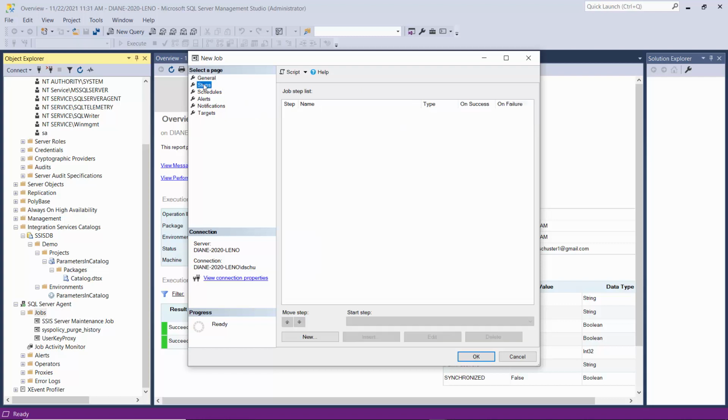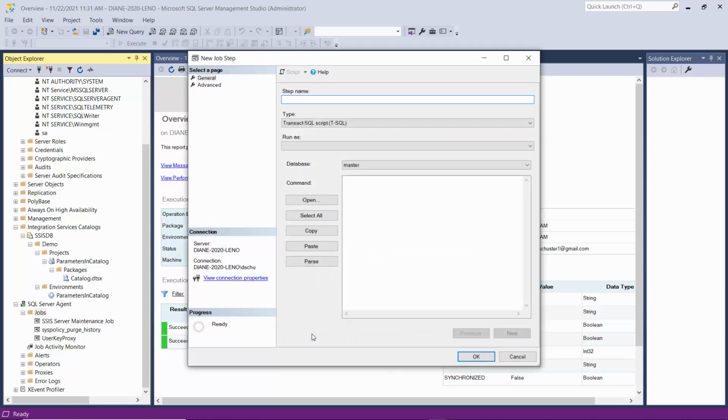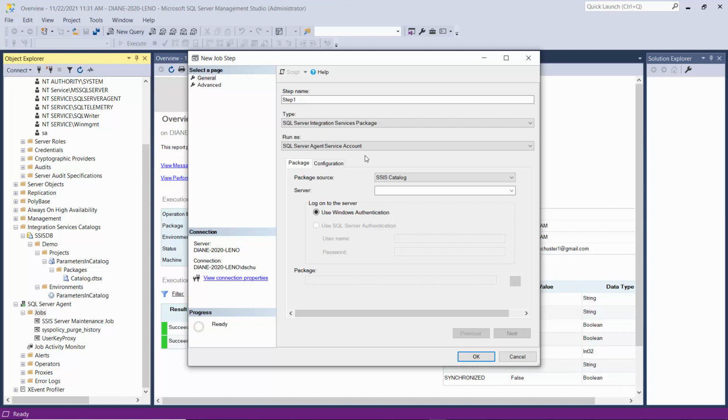And then I'll go to Steps. I need to add a new step, and I'm going to call it Step 1. And the type is SQL Server Integration Package. And I'll use the SQL Server Agent Service Account. The package source is in the catalog. It doesn't offer me my server name, so I'll have to type it in. I'll leave it set to Use Windows Authentication.